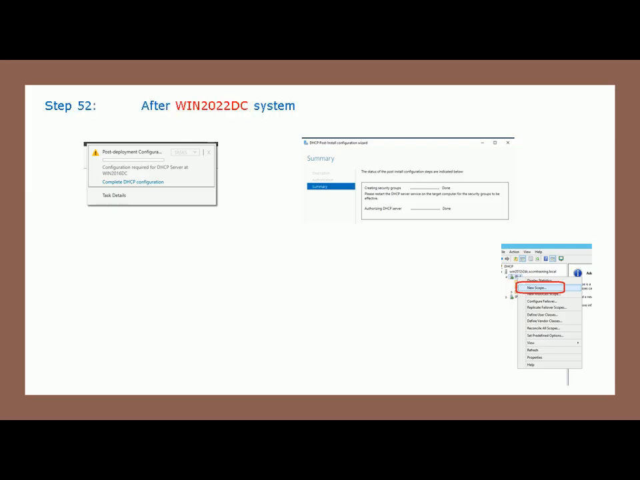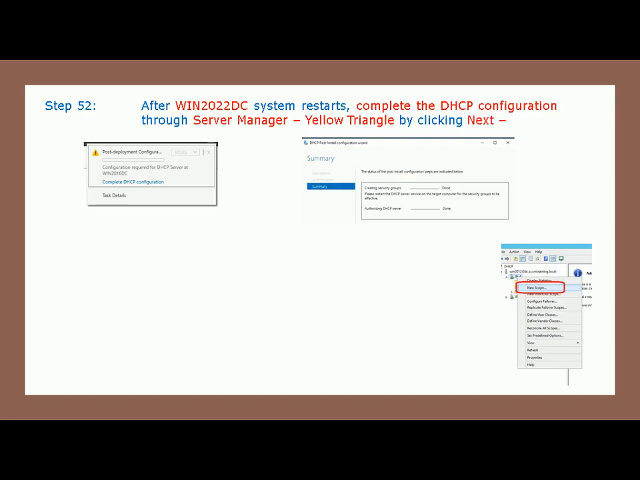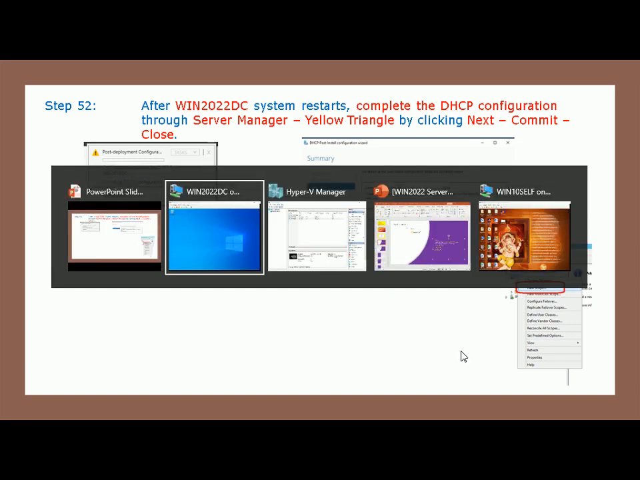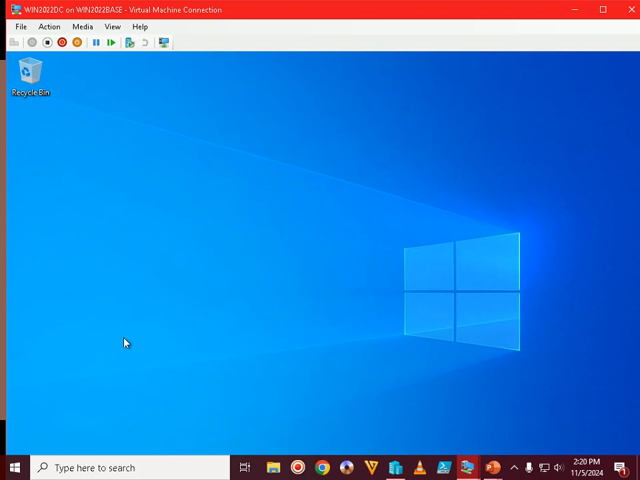Now the next step is we need to configure our DHCP server role. As I said earlier, Microsoft has given this preference to installing a role as one separate step, and configuring that role further is the second step. So now we are moving to the configuration part. After the Windows 2022 DC system restarts, complete the DHCP configuration through Server Manager, yellow triangle, by clicking next and commit and close. So I will go back to my machine.